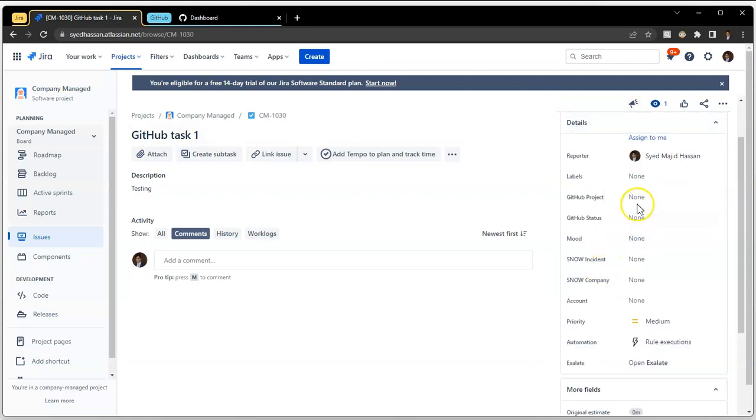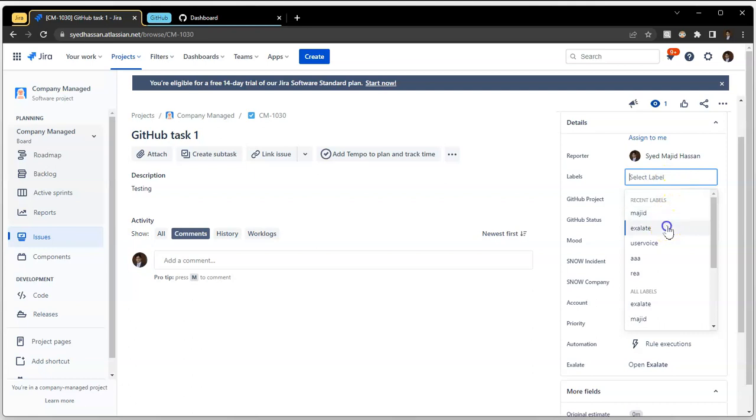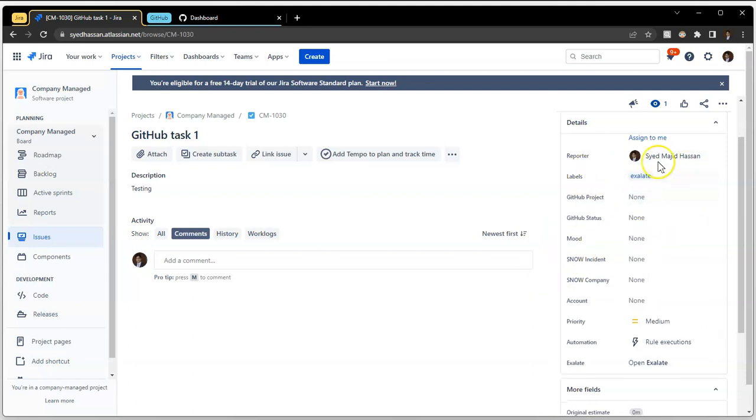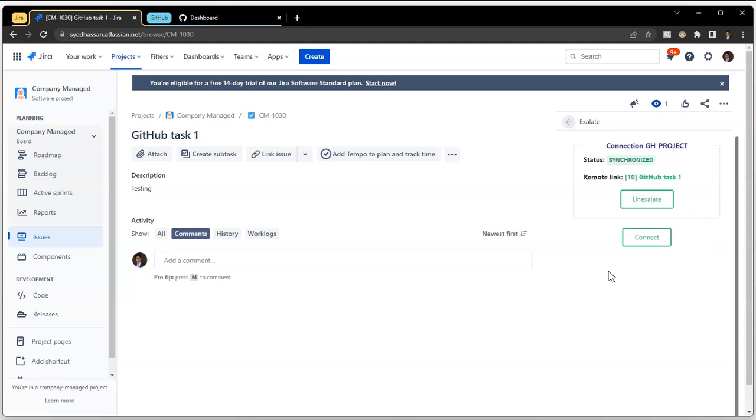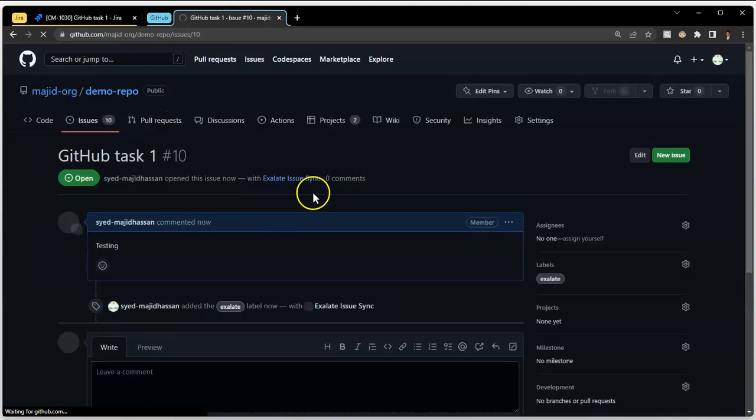So as soon as we add the condition for the trigger, so as I said, the trigger was looking for a label called Exalate. What this will do is it'll inform Exalate that this issue needs to be picked up and deposited to the GitHub side. So if you now check the Exalate panel, Exalate is trying to do exactly that, create the twin issue on the GitHub side. So once successful, it provides you a hyperlink and issue number. So it's created issue number 10. So let's just open it.